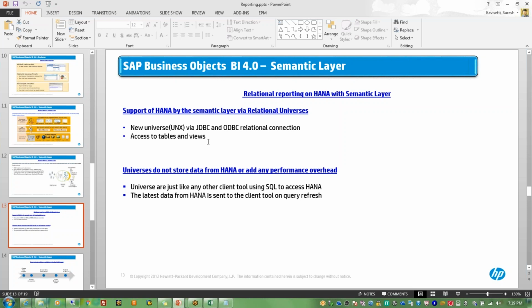So what is he trying to say? To bring the data to the semantic layer or BO report, we need to create one connection. Here we have two kinds of system: one is the BO system, another one is the HANA system. To bring the data of HANA to BO, we need to create one connection. The HANA connection will happen through the relational connection.